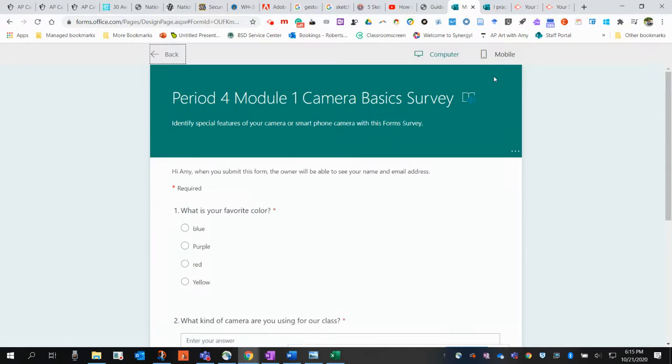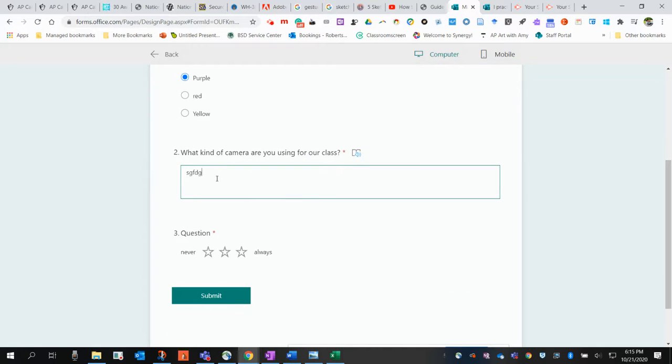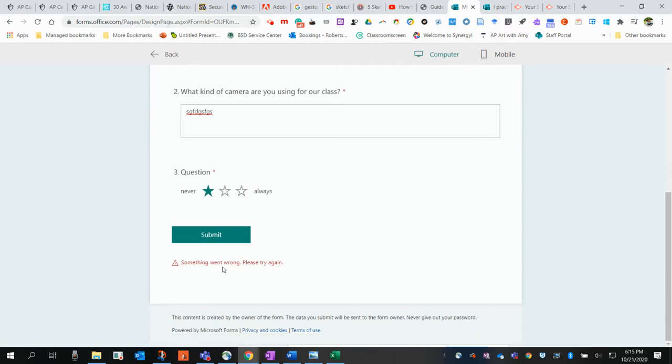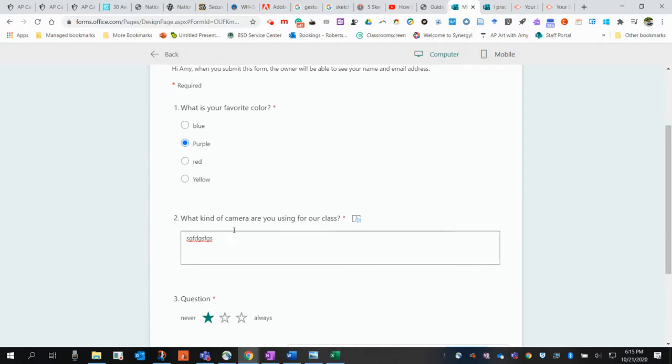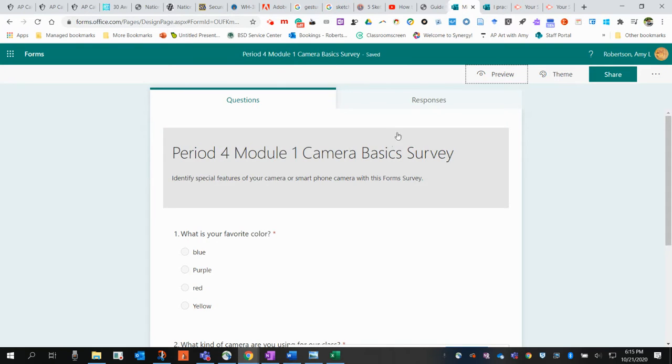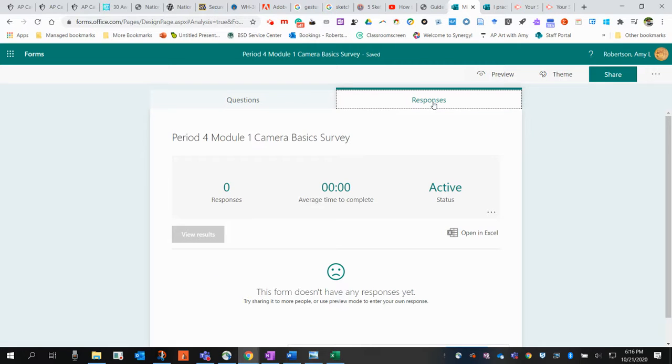Okay, so let's say you want to see what this looks like. So go and click the preview button, and then you can actually read through your survey. Spell check, you can see how it works. You can actually take your survey and see if it works. And then you can actually click submit, if you want to. It says something went wrong. Please try again. Well, it's probably just because it's practice.